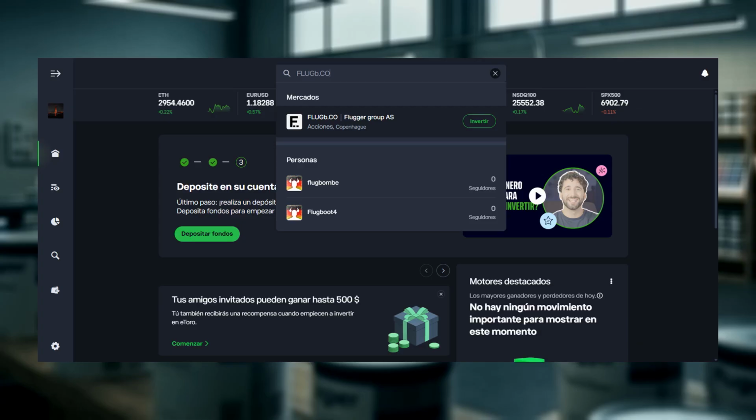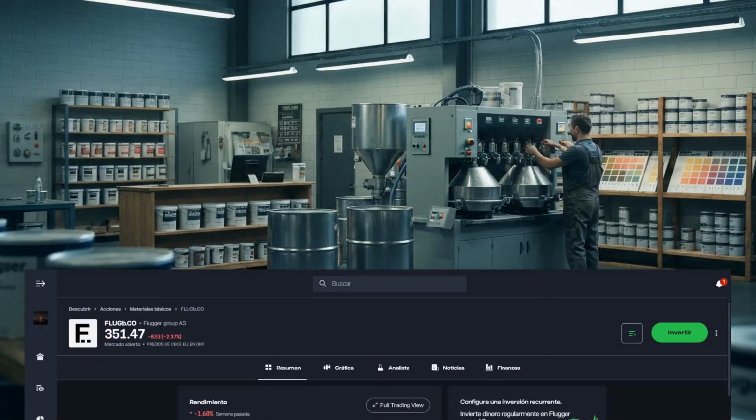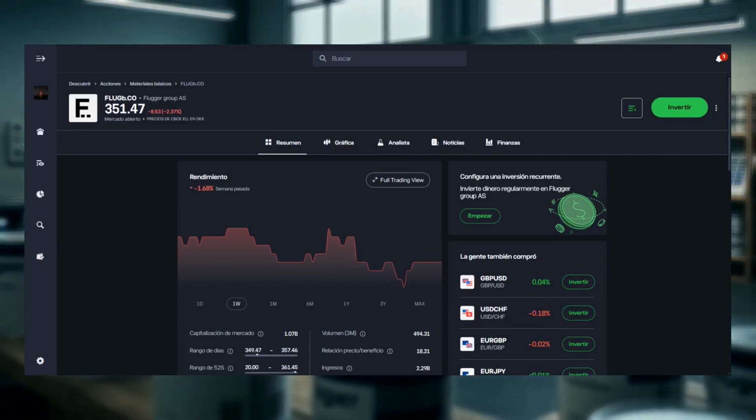Make sure the result shows Flugger Group AS on the CBOE EU exchange. Open the stock page to review the basic company information and the price chart to confirm you have the right security. Verify the page displays Flugger Group AS and the FLUGB.CO ticker.